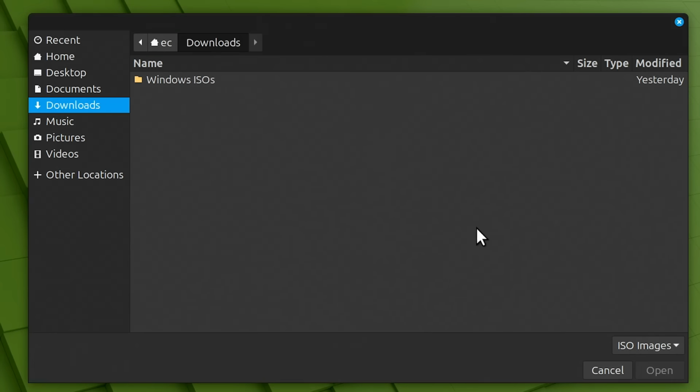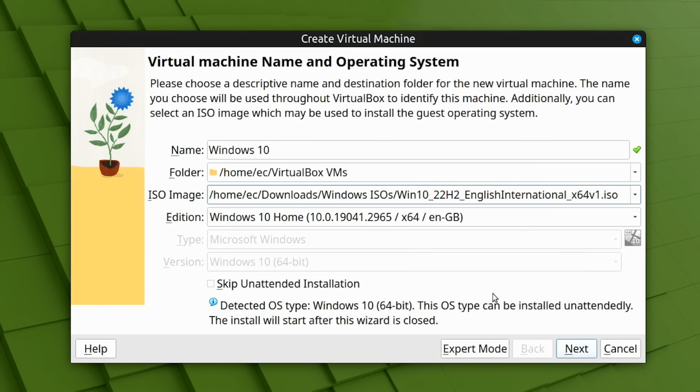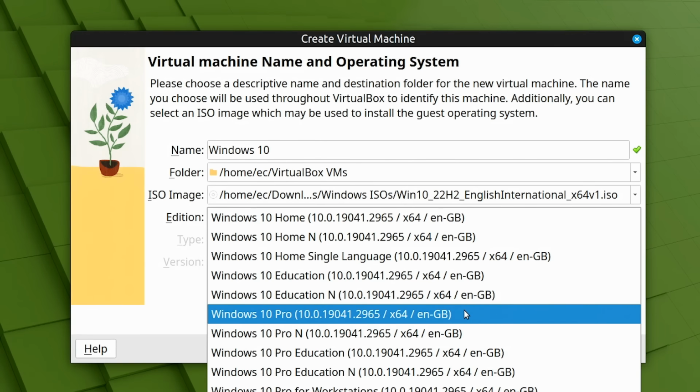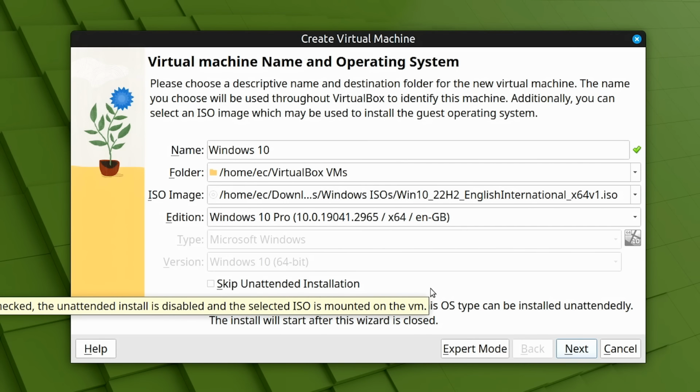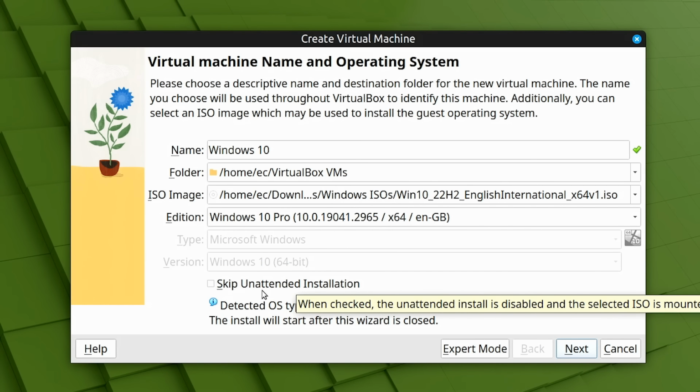We'll click on Other, and in Downloads I've got some ISO images as we were looking at in the last part of the video, and I'll select one for Windows 10 like that. And because it's an ISO file for lots of different versions of Windows 10, I'll also here select Windows 10 Pro, although due to what I'm about to tell you, that bit doesn't really matter. Anyway, the bit that does matter is the checkbox here called Skip Unattended Installation.